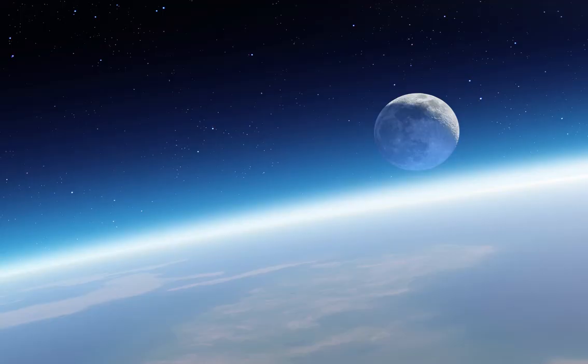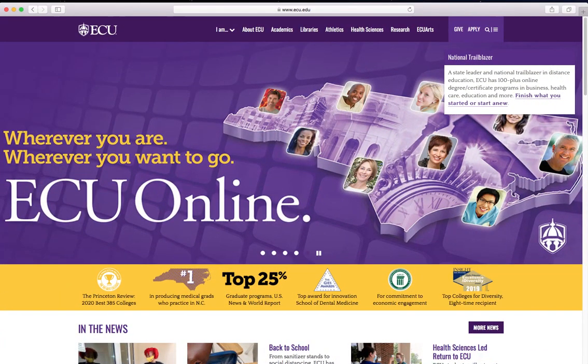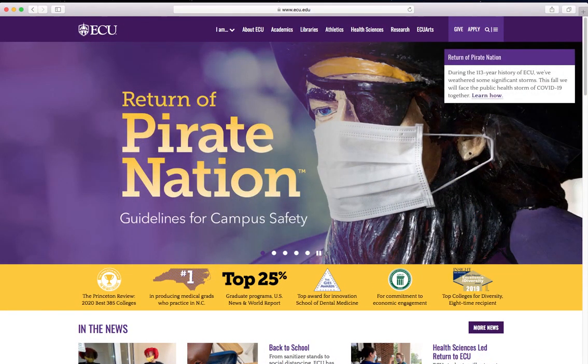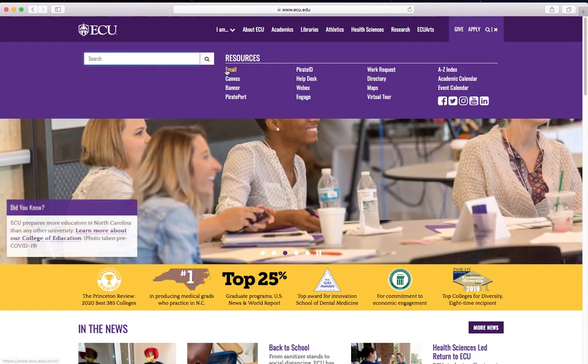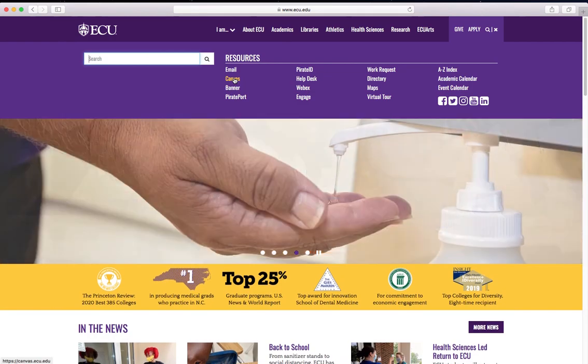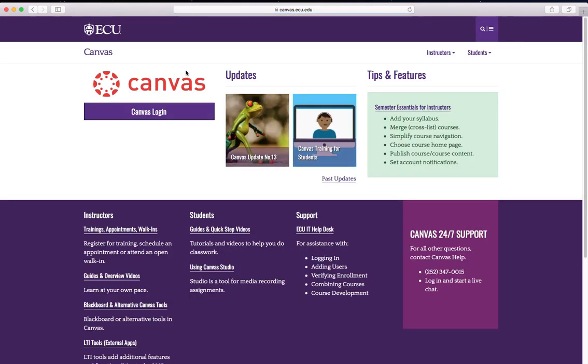Canvas is ECU's new LMS, or Learning Management System. To get started using it, open the browser of your choice. I'm using Safari here. And go to the ECU homepage, which of course is www.ecu.edu. Slide over to the top right-hand corner to the hamburger menu. Click on that. You'll go to Resources. Under Resources, Email is the first link, and Canvas should be the second link. Double-click on that, and you should go to the Login page. You log in using your Pirate ID and your passphrase.